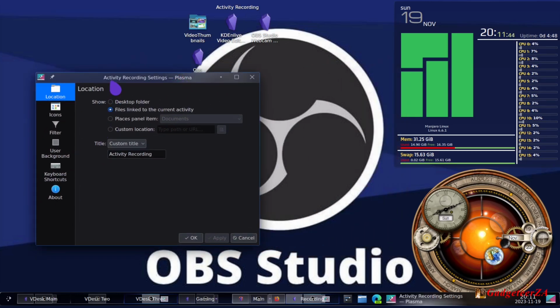You'll see the location here normally would be something like, say, your desktop folder view, if you wanted to keep a view of your icons on the desktop, or you'd have a custom location, videos, or whatever the case is. But I've got it set to files linked to the current activity. So the moment you've right-clicked on a file or folder and said, link this to recording, it'll automatically pop up in this view. And if I remove it, it'll disappear from this view. So it's a nice virtual view. And I've given it a custom title over there saying activity recording.